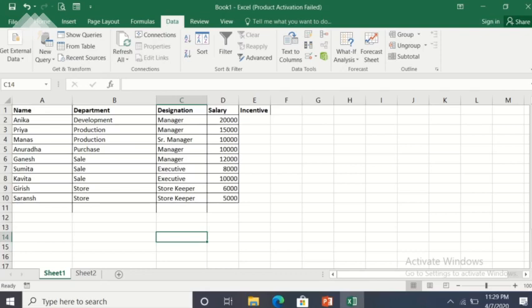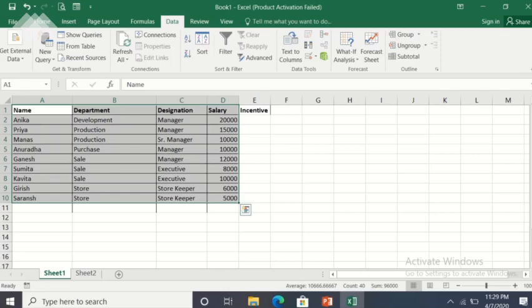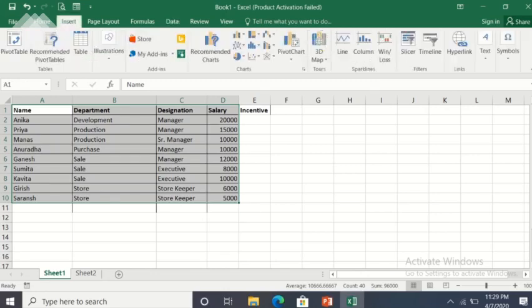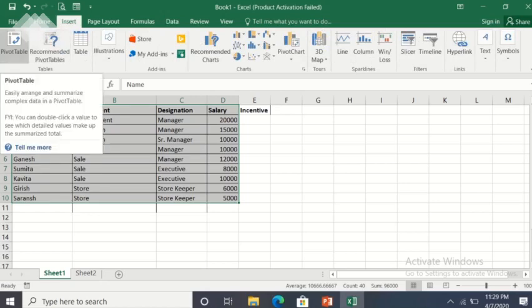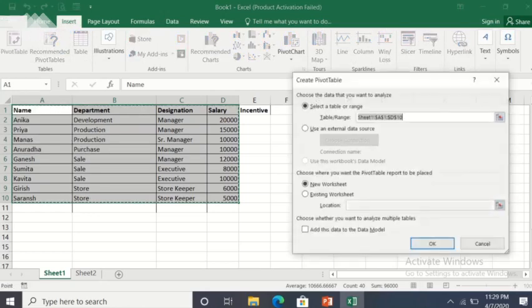Now, how will we use this pivot table option? For this, I have already entered a data here. You can see that this is the data. Now, we will just select the table for which we want to create the pivot table. Go to insert tab. In the insert tab, you have this pivot table option. Click on pivot table option. When you click on pivot table option, a pivot table dialog box will appear.